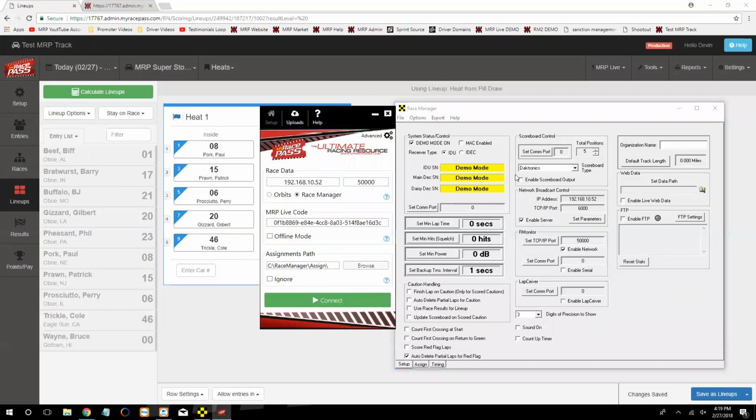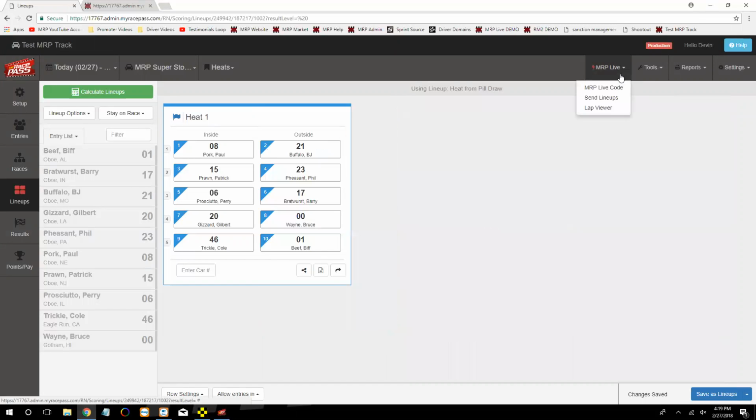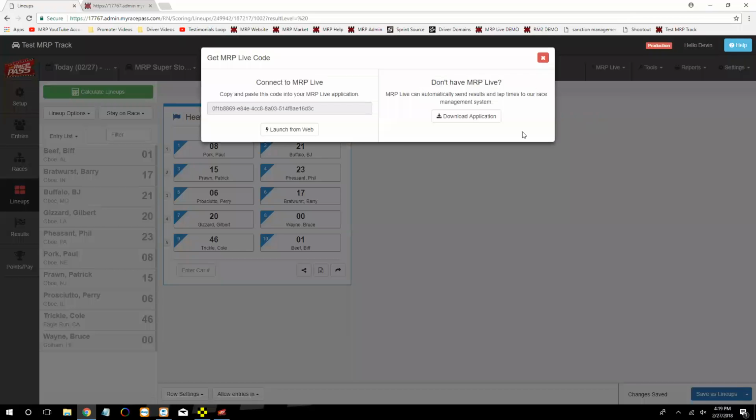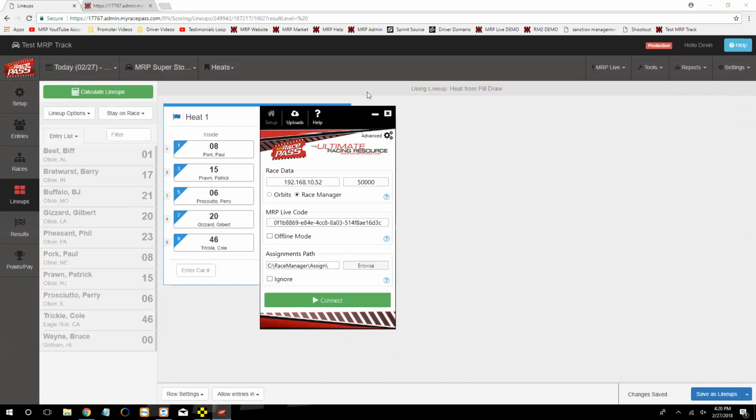What is going to change from night to night is this MRP Live code. Where do we find that? We're going to find that right up here, the code. This is going to let us connect to MRP Live. This is what links it to today's event. So we can even launch it from web, do that. But I'm going to leave that for now.